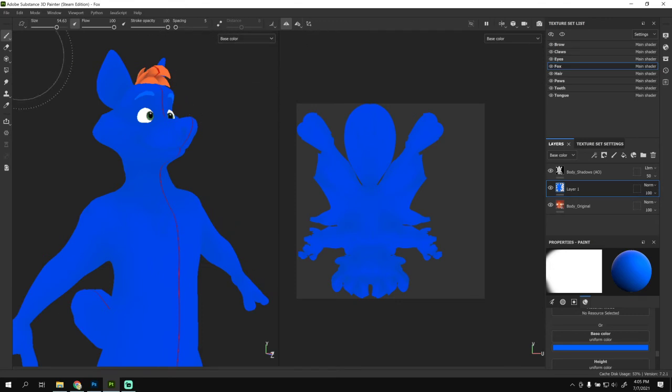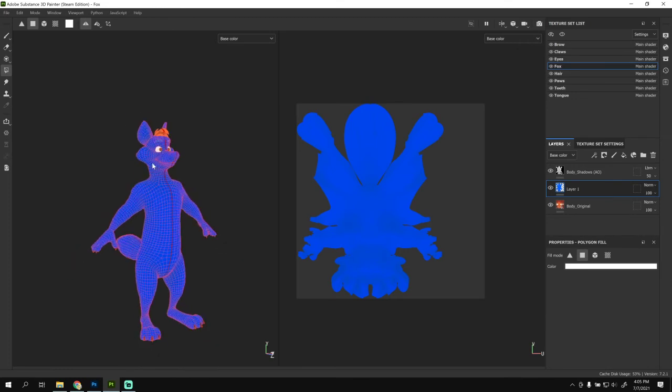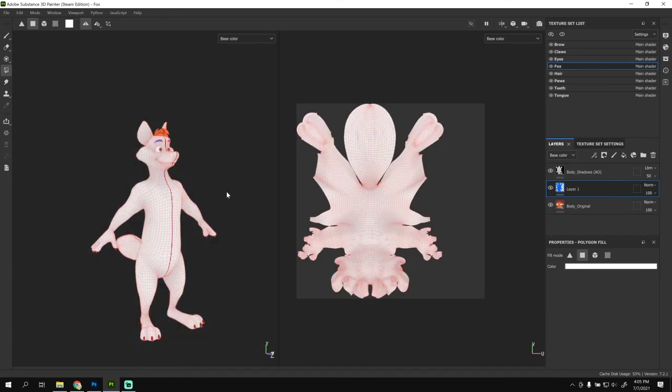You can also select this tool here, Polygon Fill, and you can select all the polygons to white everything out.